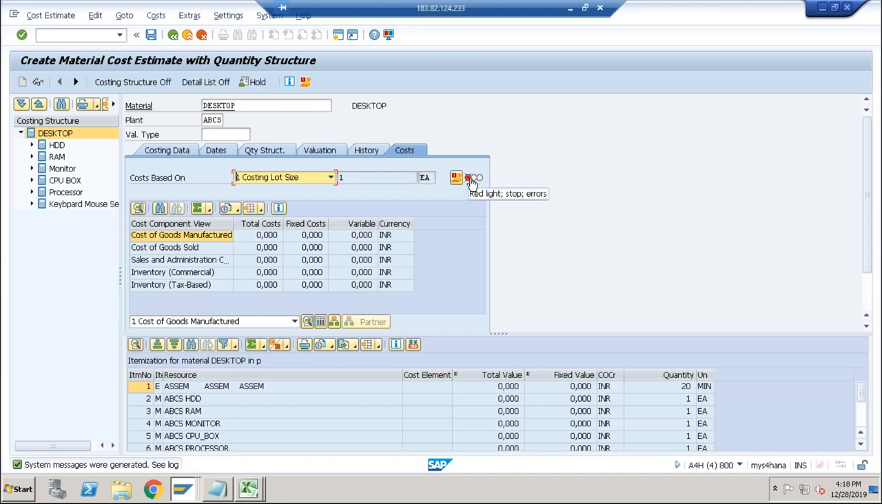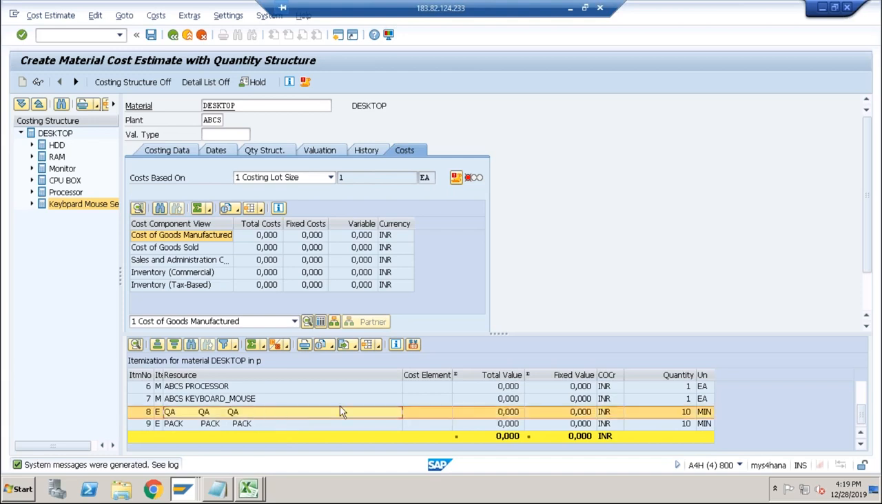So although system, you can see very clearly, knows that in order to manufacture desktop, I need a hard disk, I need a RAM, I need a monitor, CPU box, processor, keyboard. Even it knows I need to do the assembling for 20 minutes. I need to do the, if you just come down, quality for 10 minutes. I need to do the packing for 10 minutes. But the price is zero everywhere. The raw material price is also zero and activity price is also zero.